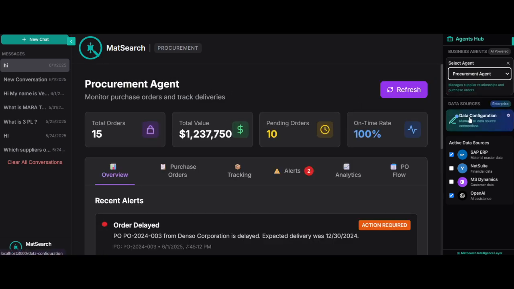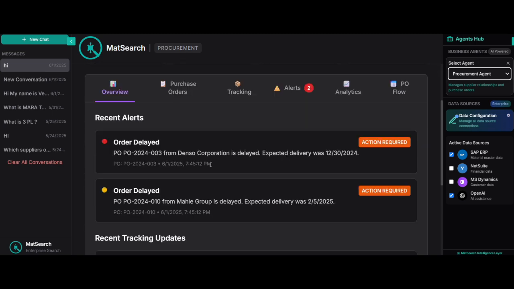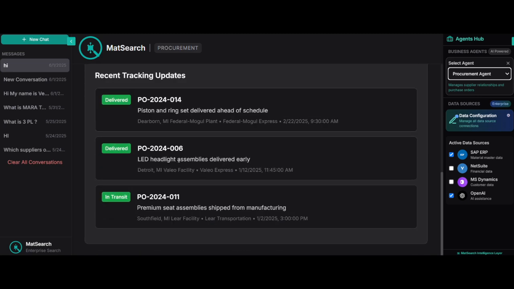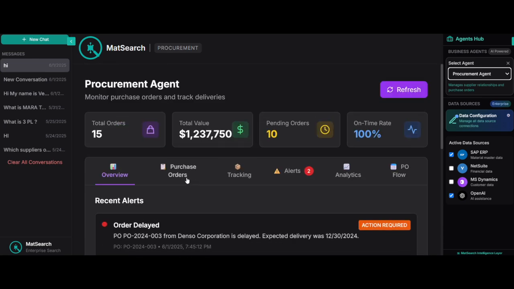Next up is the procurement agent. This agent monitors purchase orders and tracks deliverables. In the procurement agent view, we have an overview board showing recent alerts, for instance, 2 delayed purchase orders, and recent tracking updates for various orders. We can click on each purchase order to see the purchase order flow.